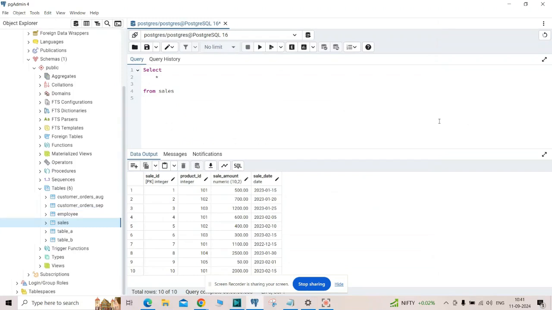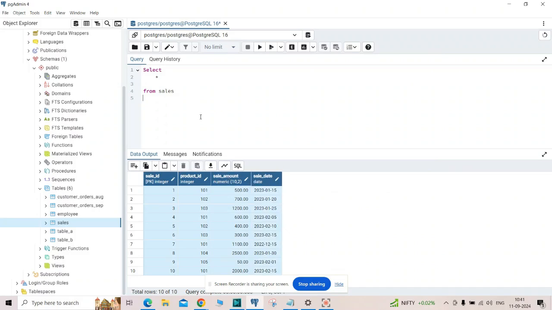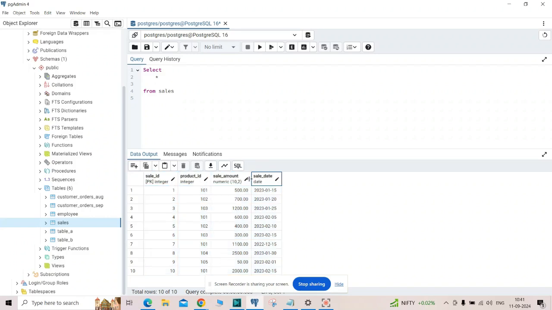In order to illustrate an example, I have loaded a data set called sales, and there I have four columns: sale ID, product ID, sale amount, and when that sale was made, that is sale date. Before jumping into this, just remember that where and having are used to filter your data. Whenever you have to alter the number of rows in the table, these commands are used. So let me take an example.